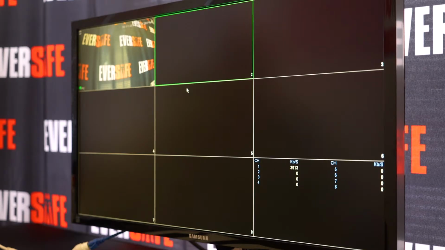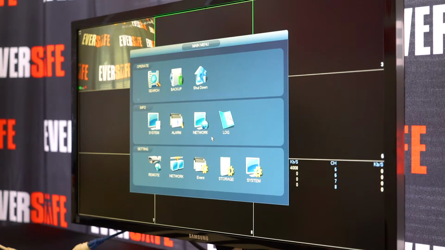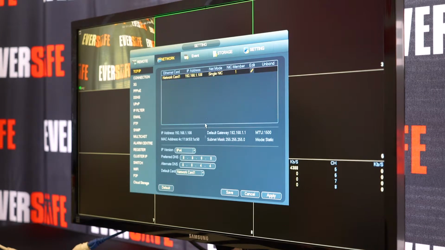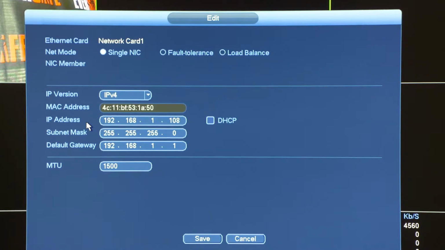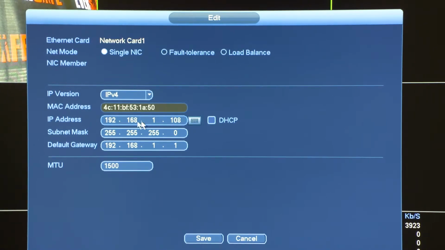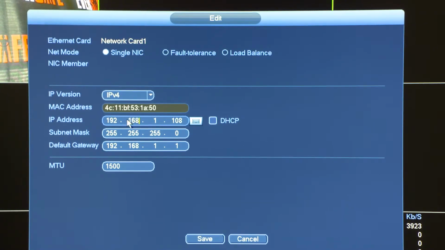Now I'll show you how to change your network settings. Like if you get a new modem or something like that, you'll have to change your settings so the system can be seen on your network. Firstly, you right click on your mouse, go to main menu, go to network settings, edit, and here you put in the address of your system. So you can just click in here.